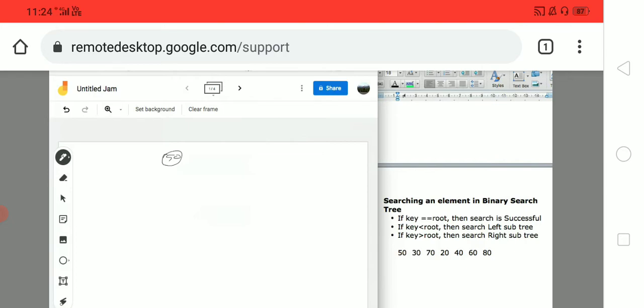So compared to root element, 30 is less than 50. So we have to place it in left side only. After that we have 70. So 70 is greater than 50. So we have to place it in right side only.